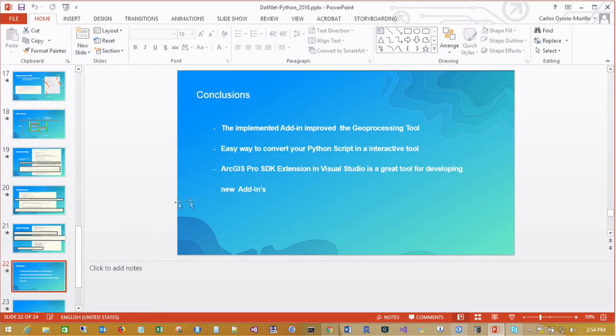Okay, these are my conclusions. Implementing the add-in improved the geoprocessing tool. We have a density-based clustering tool, but with the add-in we improve it because the interaction is going to help you detect better clusters. It's a very easy way to introduce a Python tool inside of the add-in. If you want to use C# with Visual Studio to create an add-in, as you see in the small video, it's some small steps, and you almost have the add-in running.